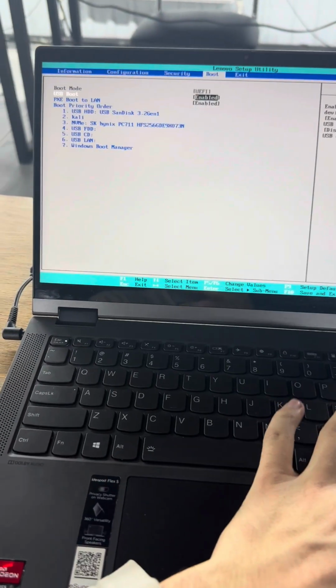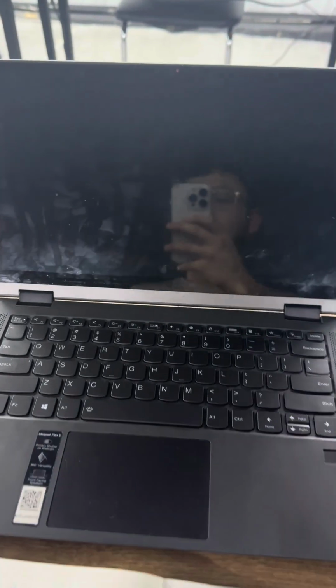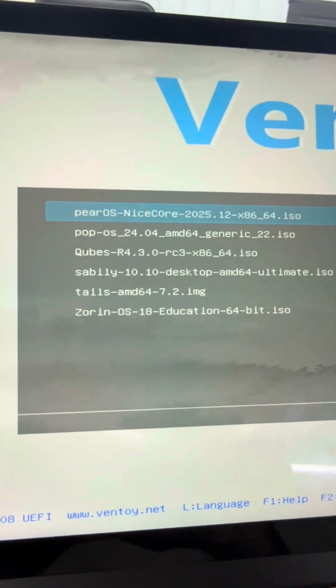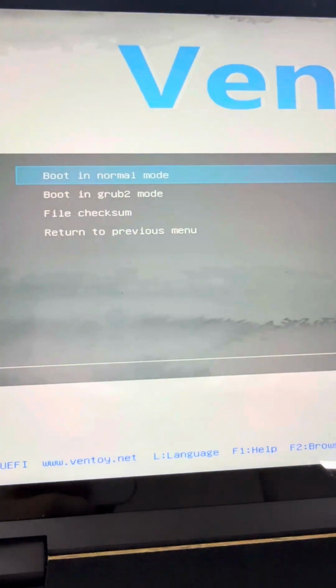So today we are trying out some operating systems on the laptop, because it is a Lenovo, which means we can try out any operating system instead of just macOS. We can try here Pioneer OS, PopOS, Qubes, Sabayon, Tails, Zorin. We start off with Pioneer OS, which is very much like Apple macOS. So let's start with it.